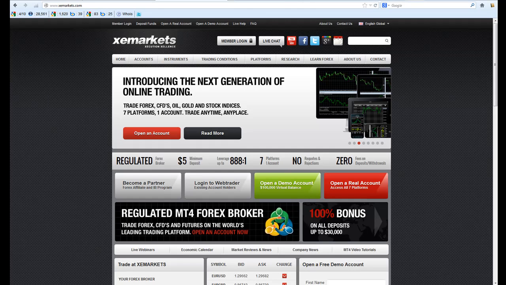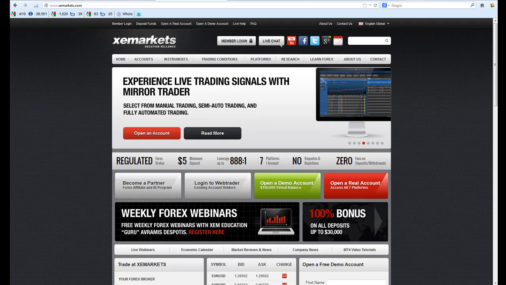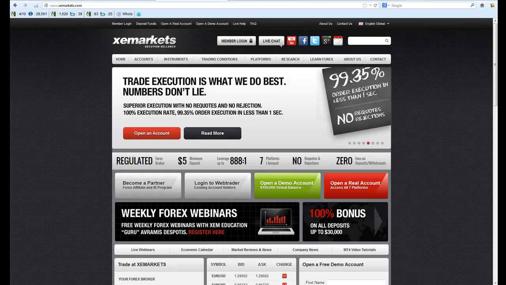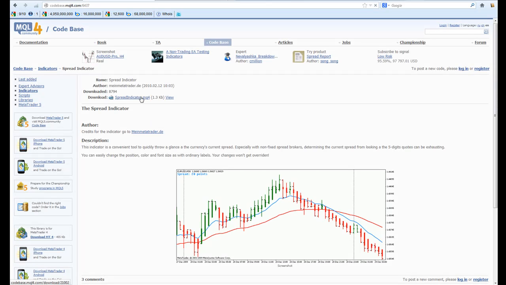So before you open the MetaTrader 4 platform, we need to download a couple of, well, one in particular, expert advisors or indicators. Now the one I always use is an indicator called the spread indicator, and you can find it by going to Google, typing in spread.mq4. Now .mq4 is the MetaTrader 4 advisor tag or extension, I should say, and just this second result from Codebase, open that up. There'll be a little link at the top, say spread indicator.mq4.